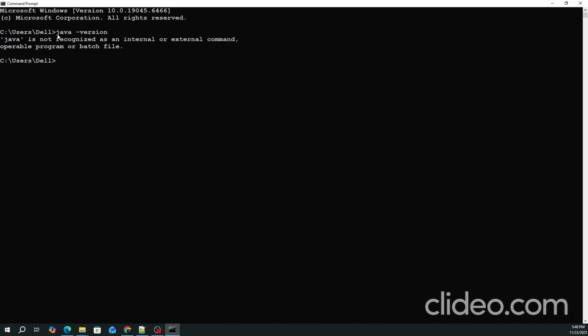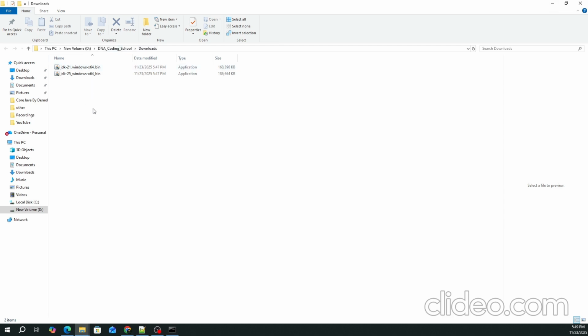Are you guys getting? See, if Java would have been installed in my machine, then it would have shown me the version here, not this particular statement. If you read this error carefully, guys, it is showing that Java is not recognized as an internal or external command. Okay, so how can you install Java? Downloading process was super easy, guys. Now how can you install Java? I am showing you now.